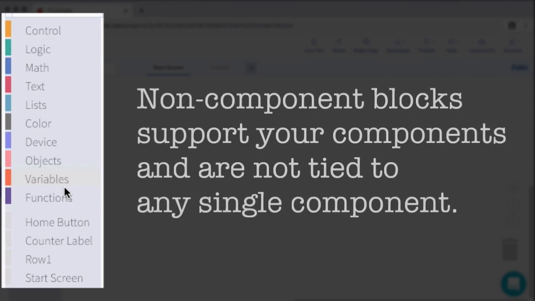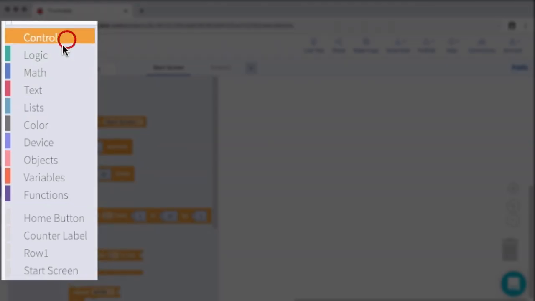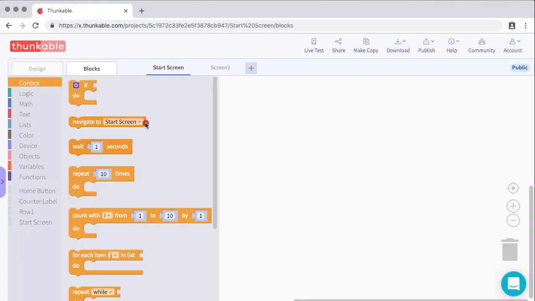So these non-component blocks support your components and are not tied to any single component. So what that means is that these buckets of blocks are always here and that they are not specific to any other block. They help interact with other blocks and help do the logic in your app. So some of the most popular ones are, let's look at the control bucket. So the if do block.